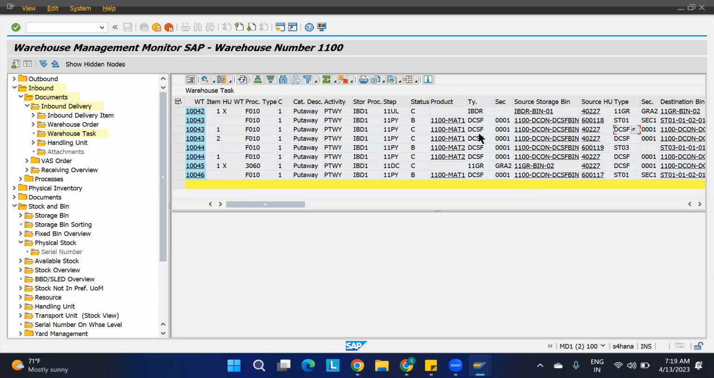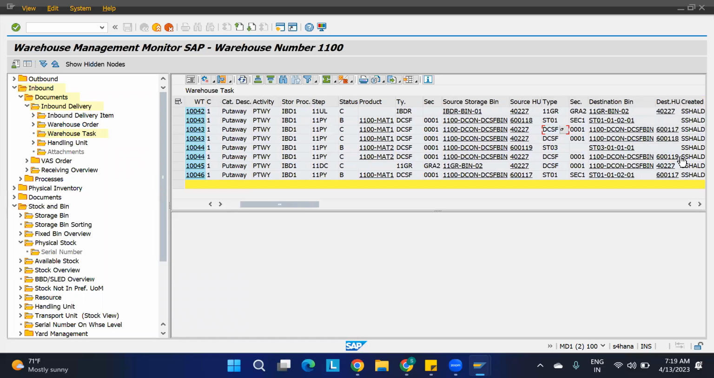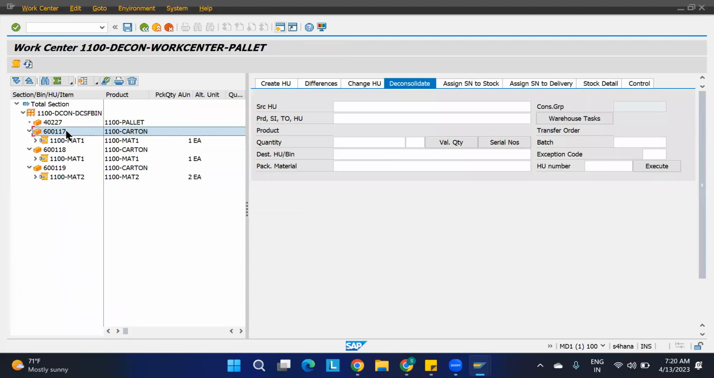So DCSF to DCSF only it is moving, but it is changing its HU. See here, this is the HU, and from this HU it is changing to this one, and this one. So 3 different HUs we have created.